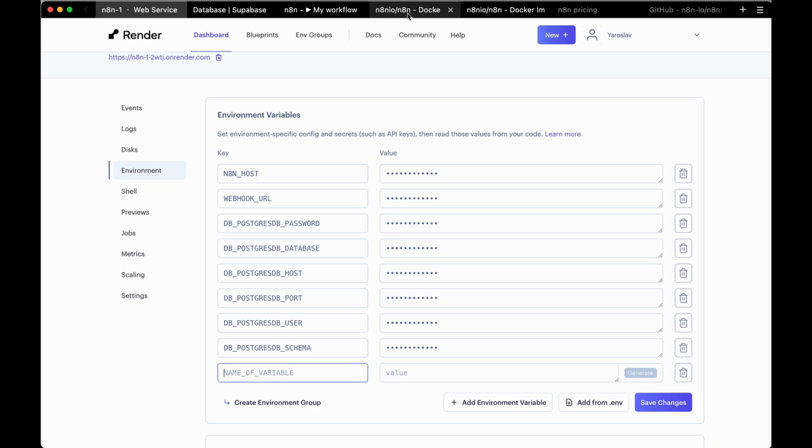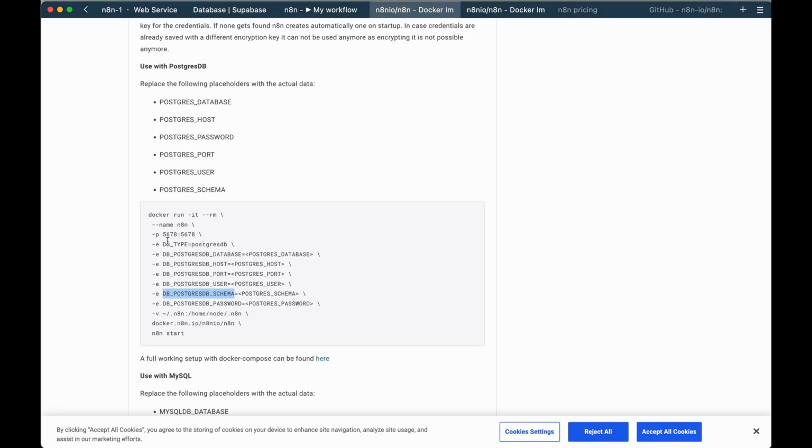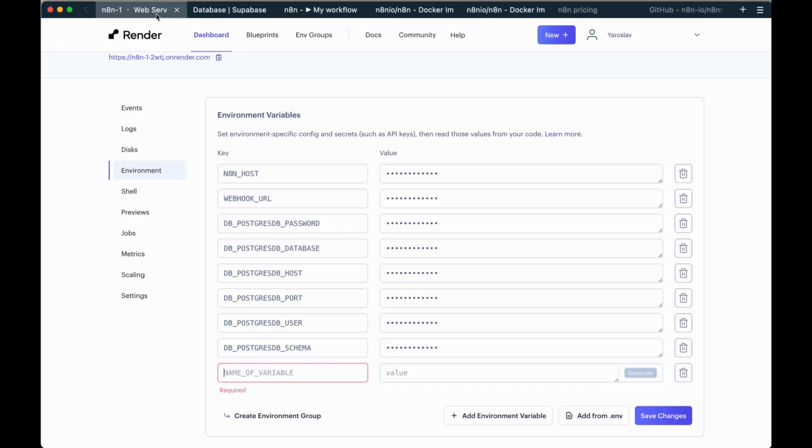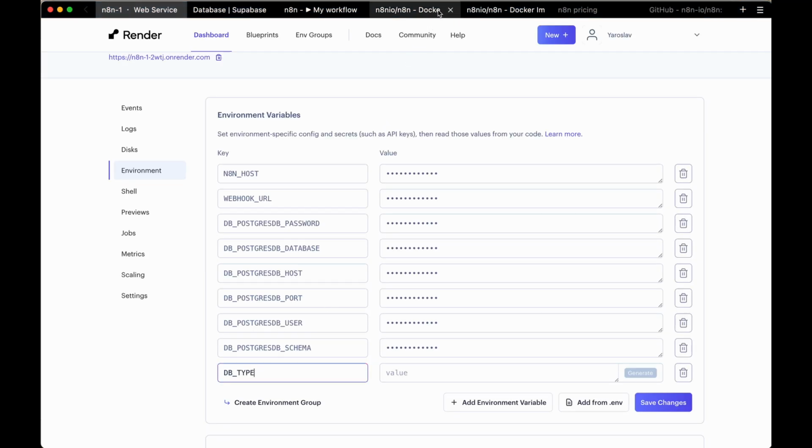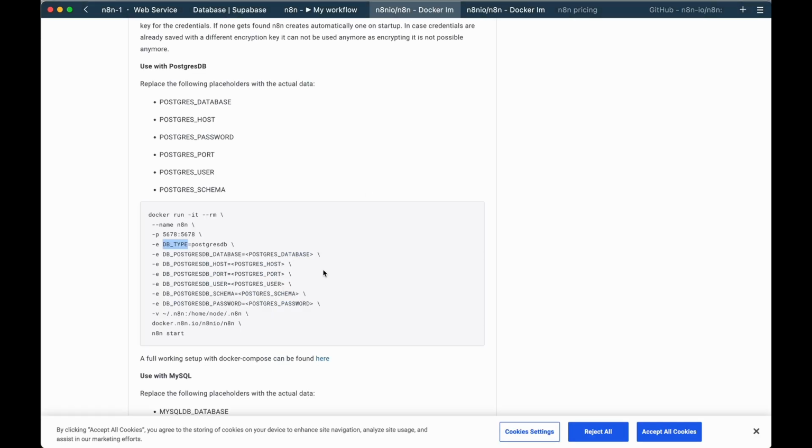And I add one last variable, the first one, DB_TYPE, so that N8N knows what database to use. Otherwise, even if you filled everything out without the DB_TYPE, it will use SQLite, and DB_TYPE we copy directly from the Docker manual.